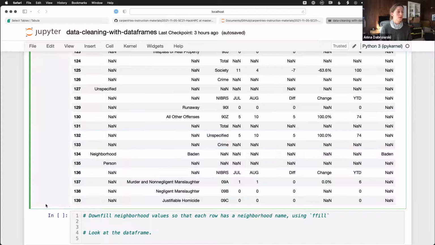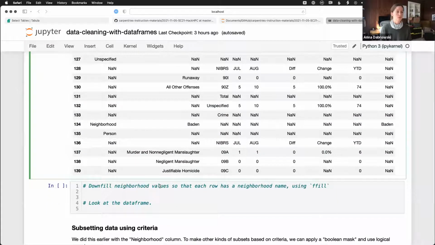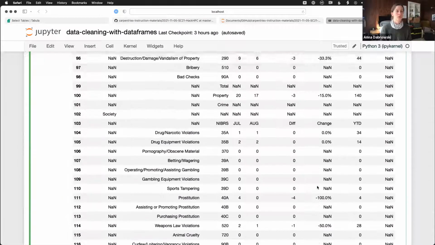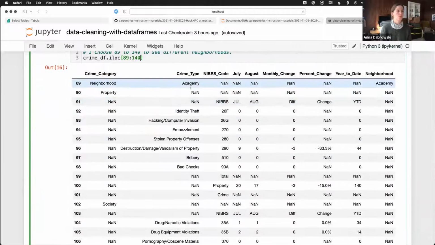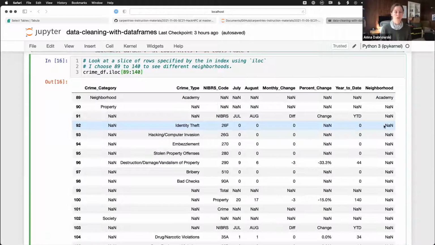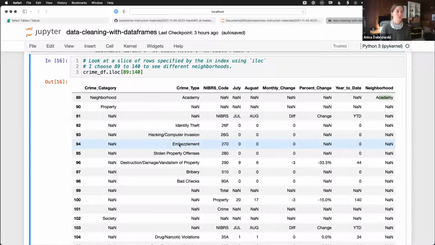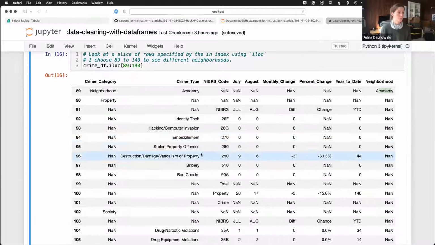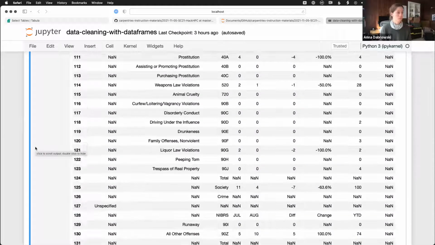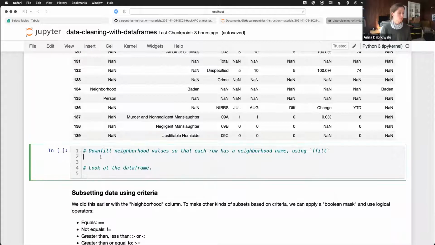We can do that by downfilling values. We're going to use a function called ffill in order to fill down the values in the neighborhood, so every row of data actually has a neighborhood associated with it, and we don't just have one row here and then a whole bunch of empty values. We want every single row of our data to have a neighborhood so that we know which crime types are associated with which neighborhood. All right, let's do that quickly, and then it looks like we are at time and I will have to wrap up.